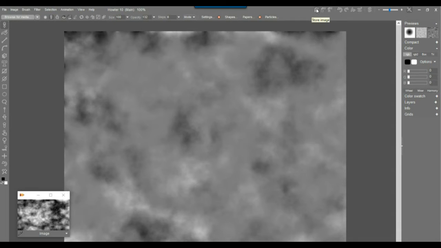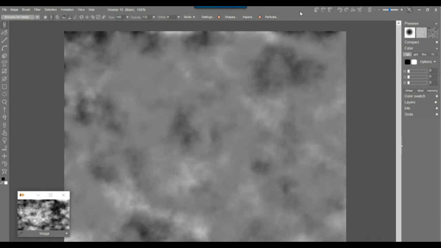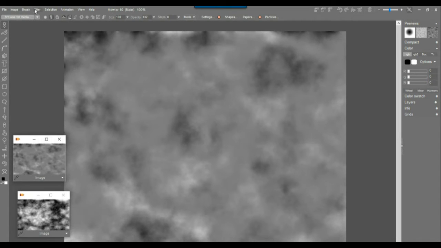I'm going to use this shortcut here, store image, or same thing here, store image copy. That's what you can do with version 9.6. I'm going to use my lazy shortcut here. Then I'm going to do the same tool one more time.